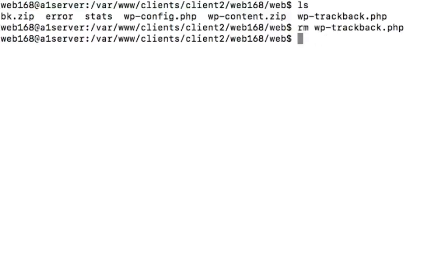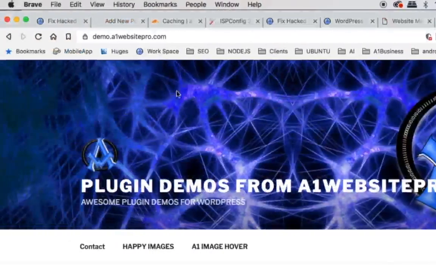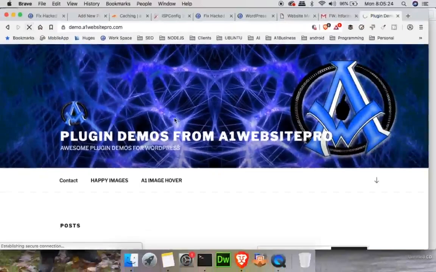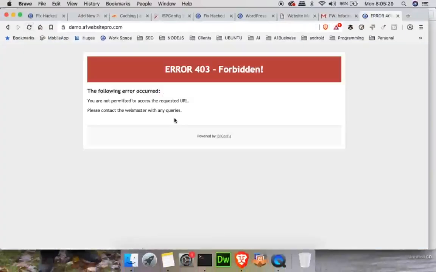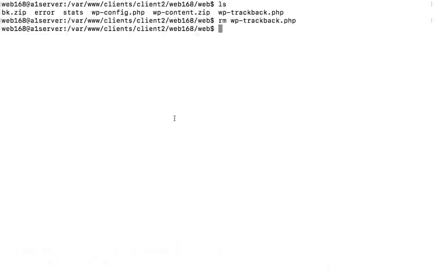Okay. All right. Now, if we go look at the site now, and we'll go ahead and refresh this thing. We get error 403 forbidden, so the site's gone. Basically, there is no index files. There's nothing there. It's all gone. So what we're going to do is start with something fresh and clean from WordPress.